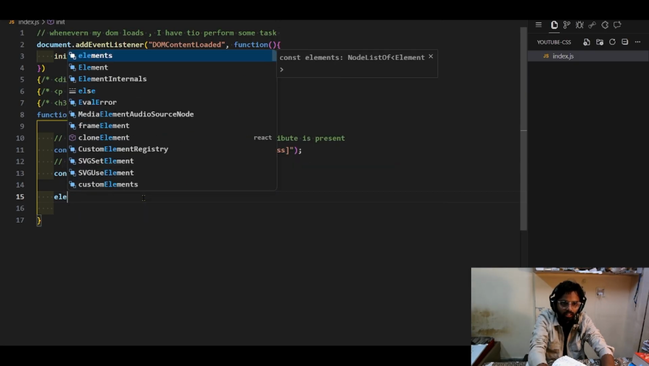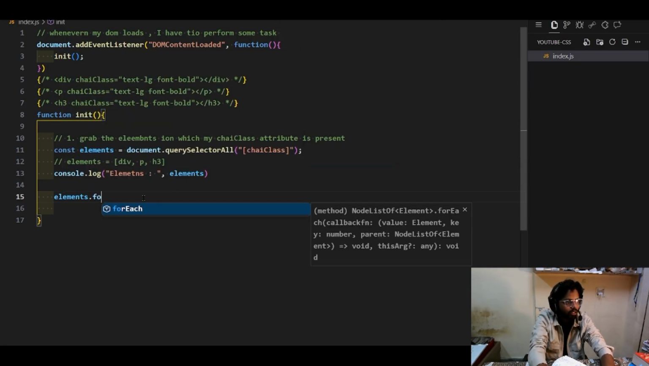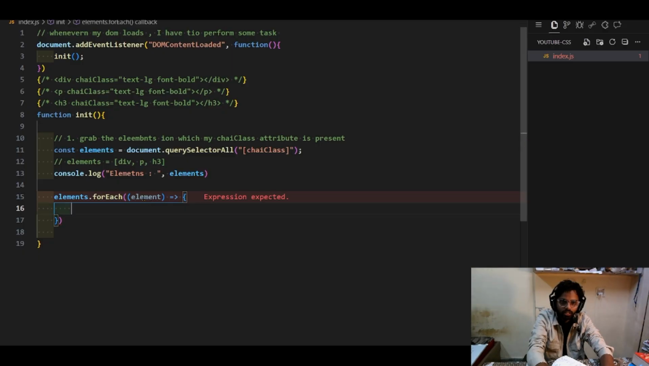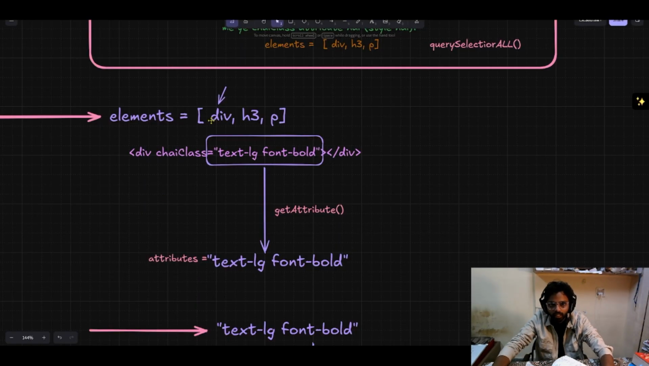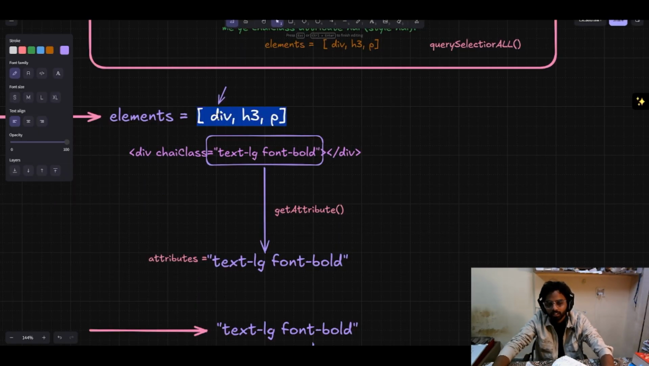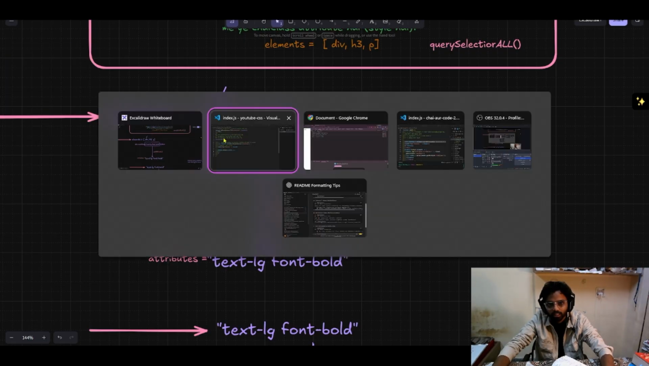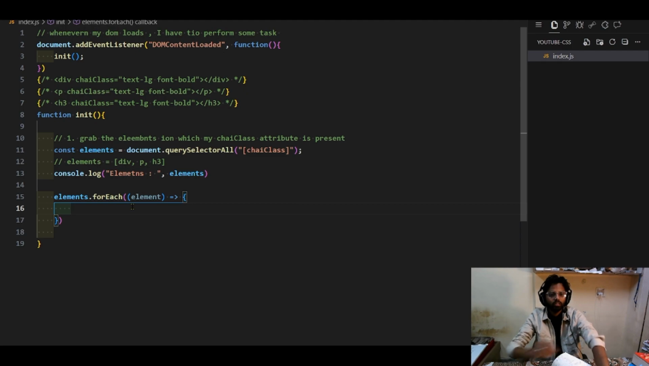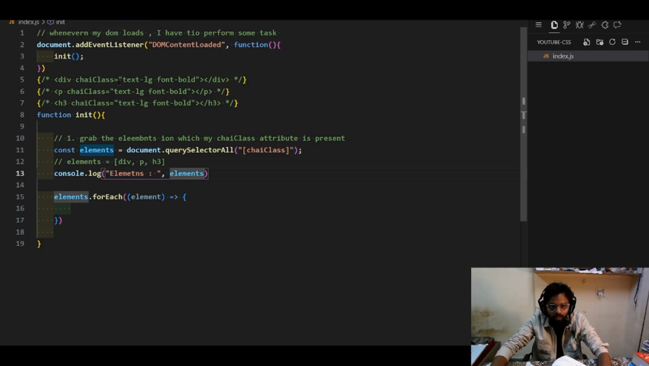So elements dot forEach. On each element, I call this element, and then this function will run. Now I'll be getting each element one by one. Firstly I'll get div, then h3, then p. Oh here, div, then p, then h3. So now what is this element? Okay, I get this element, and from the element how will I get this thing?